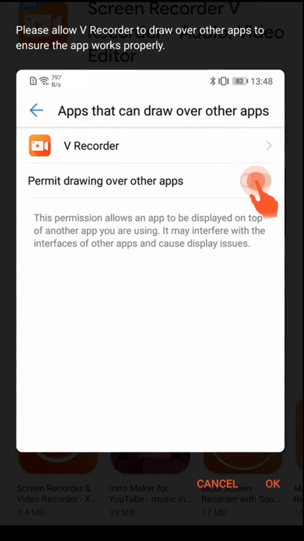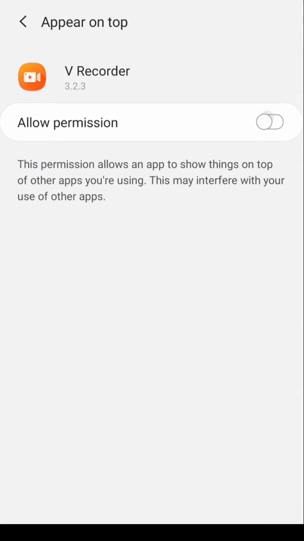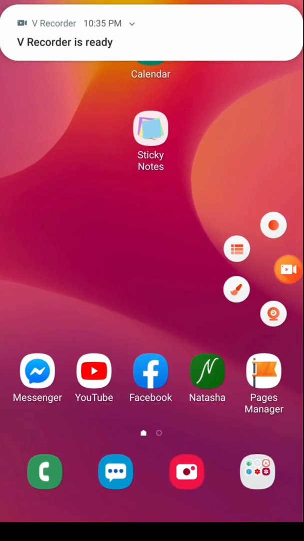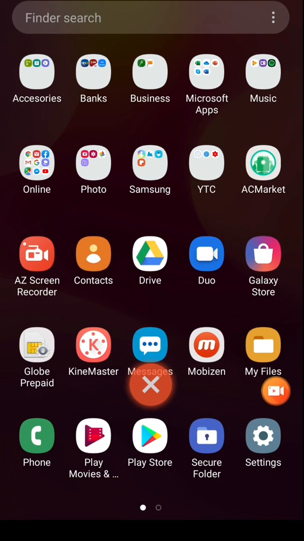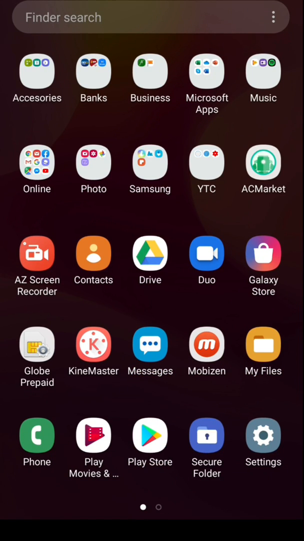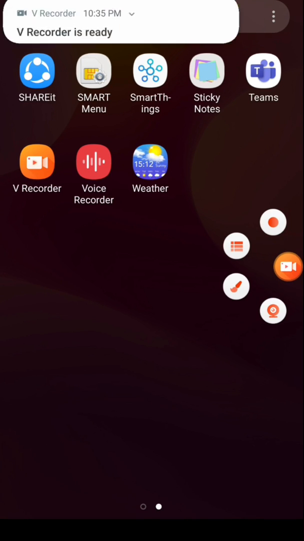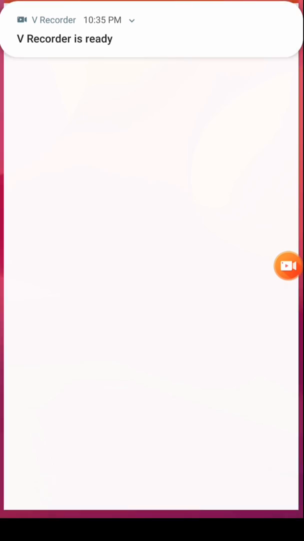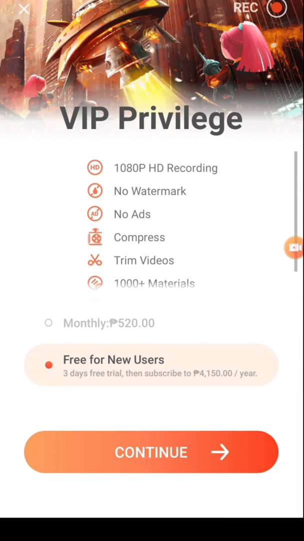Okay, so let's just open the application, then click on OK, allow permission. The application was already downloaded on my phone, so you can drag that icon to close the application. So now let's click on that VRecorder, then let us check the VIP privilege. So just click on allow.